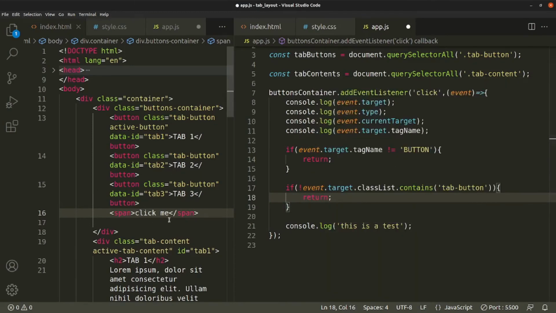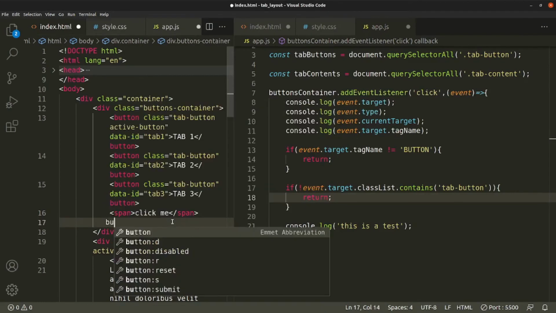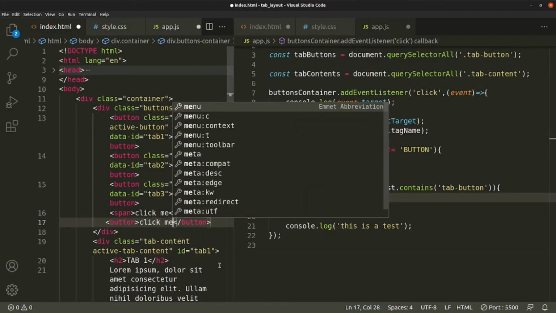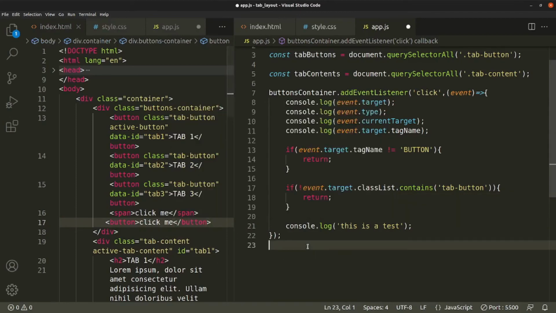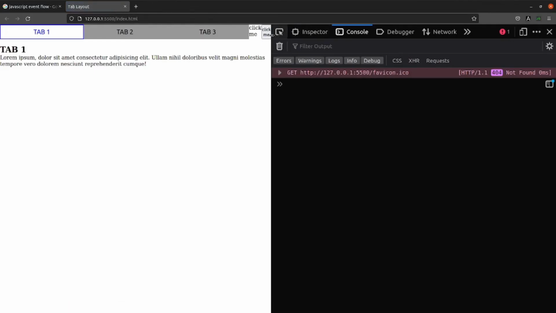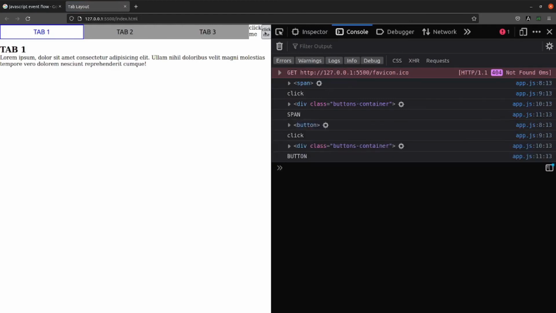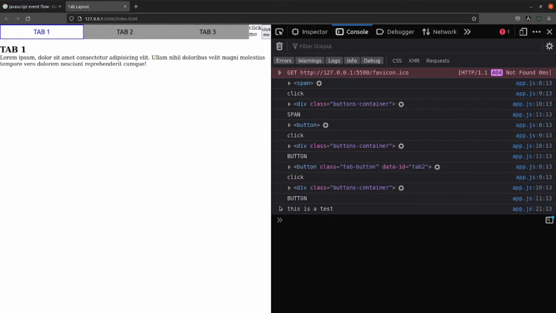Now here I'll write another button for testing, but this button should not have the class called tab-button, so this code will not execute when we click on this button. Let's go and check this one. Now you see we have a button here and a span here. Once we click the span, the log will not appear. Once we click on this button also, the log will not appear. Now click any button which contains the tab-button class. See, this log is here.